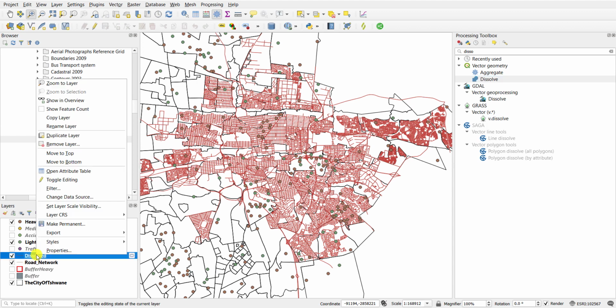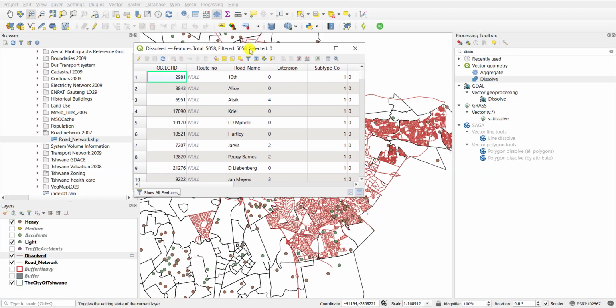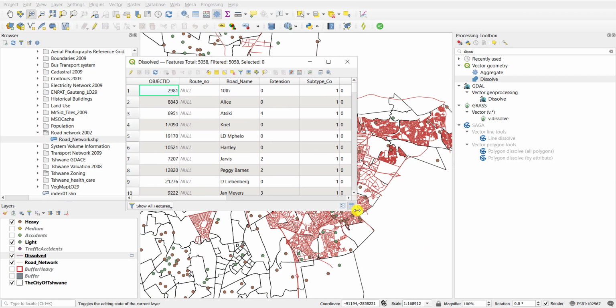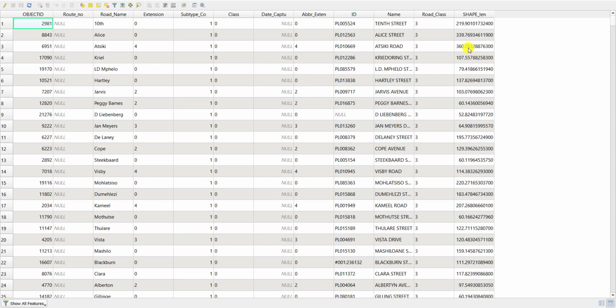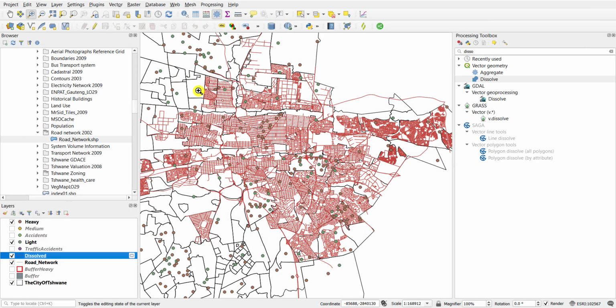Simply open the attribute table and you'll see that where previously I had over 20,000 features, now there's only 5,058. And when you actually have a look at the individual entries, the names are now unique. There's no duplication because all the previous multiple entries of a name were dissolved into only one feature. And that is how you would use a dissolve tool. It actually reduces the amount of entries in your attribute table without affecting the spatial representation of your feature layer.